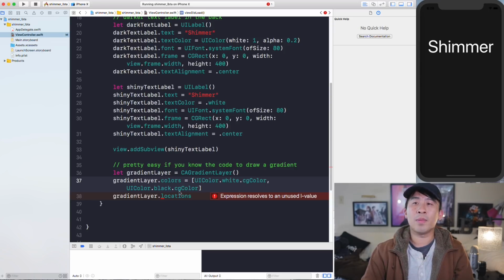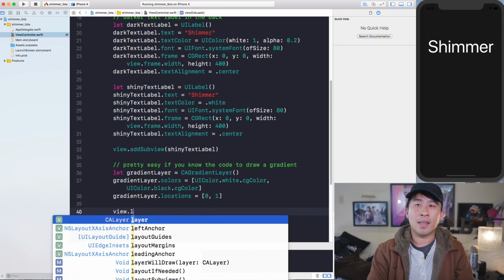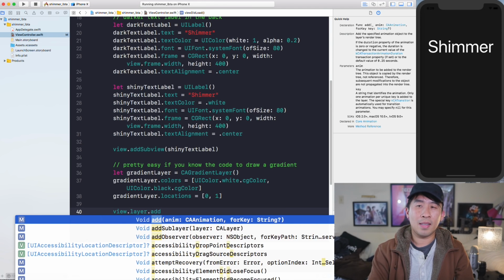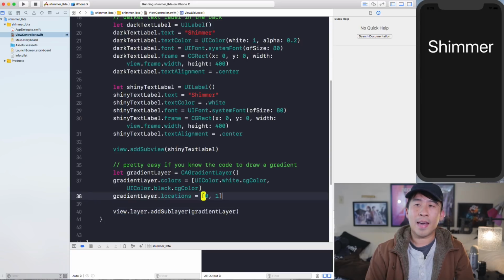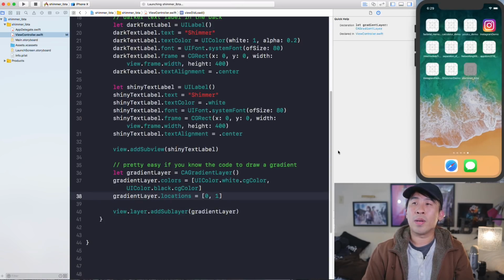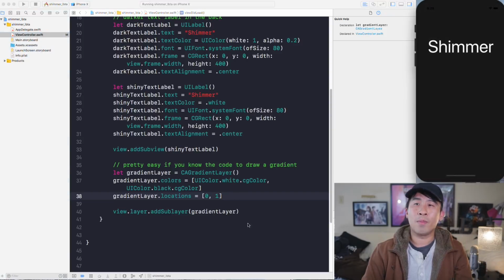And so I'll show you what this means once I type all this code out. The locations, I'm going to use 0 and 1. And then finally, you need to say something like view.layer.addSublayer, and I'm going to use the gradient layer like that. I believe if you run your code right now, you won't see the actual gradient. So let me just confirm that.